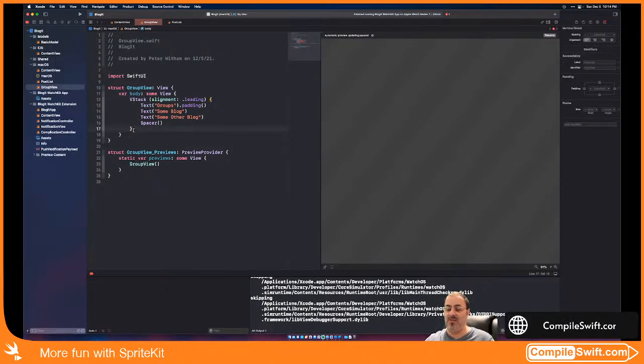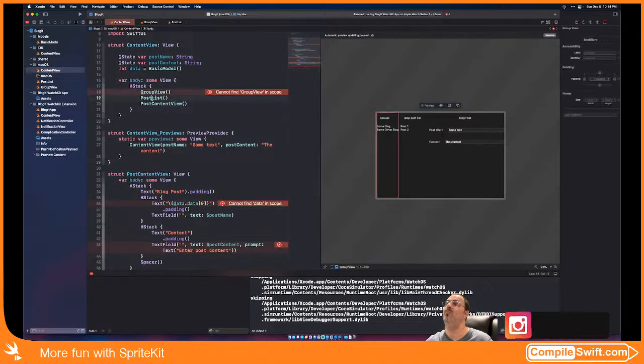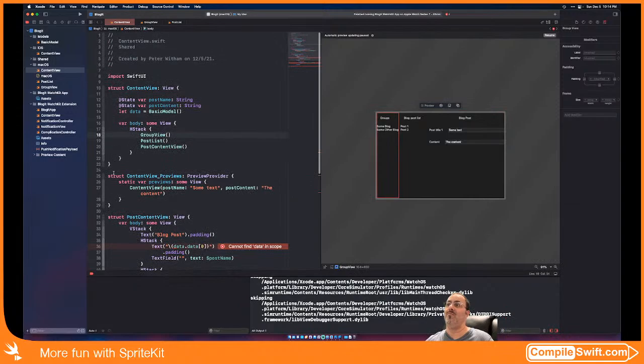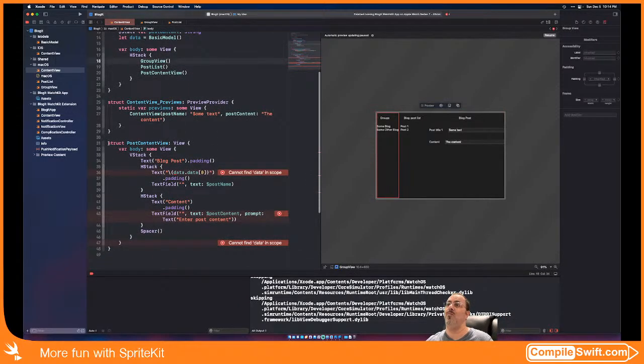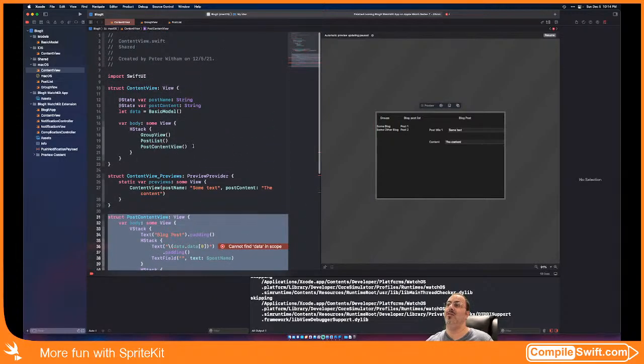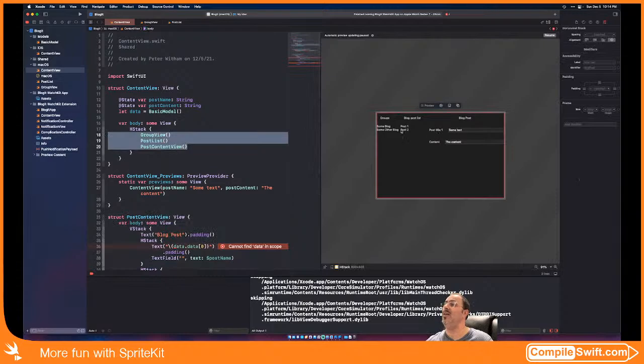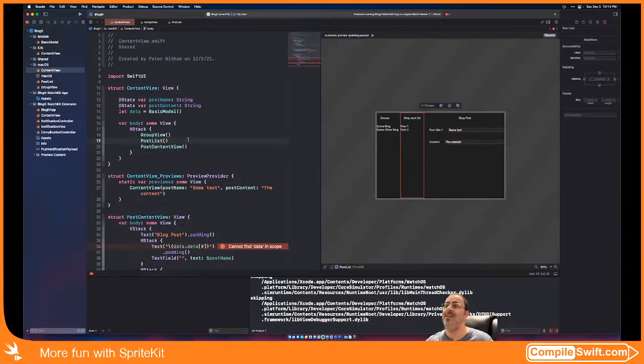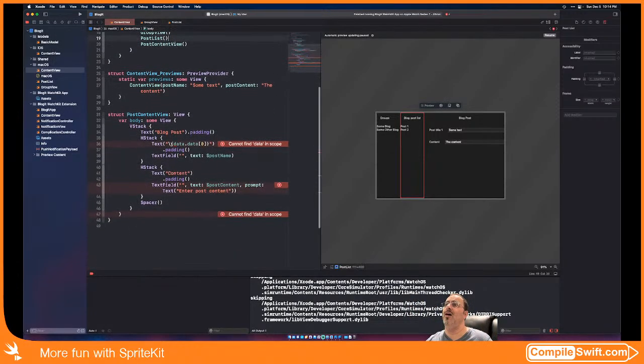All right, so that's our group view right there. So now if we go back, find the right one, there it is. We've got our group view, post list, and content view. Cannot find group view in scope, it will now. There you go. So once we solve this problem here about the post content view, you can see, look, we got this whole thing down to just 3. Very easy to read as the base starting file, starting view for our application, right?